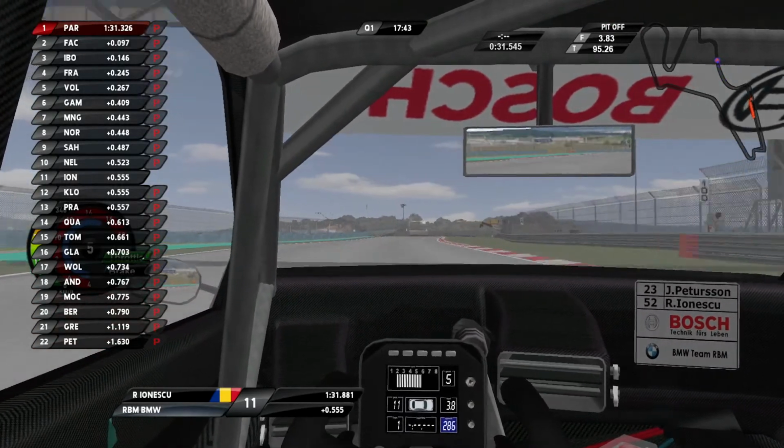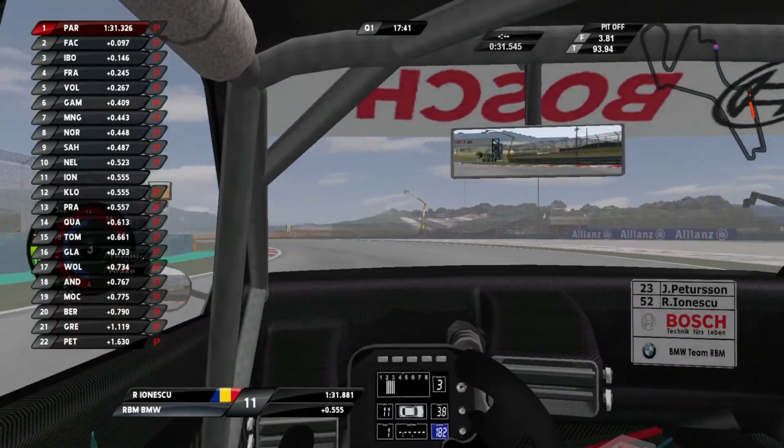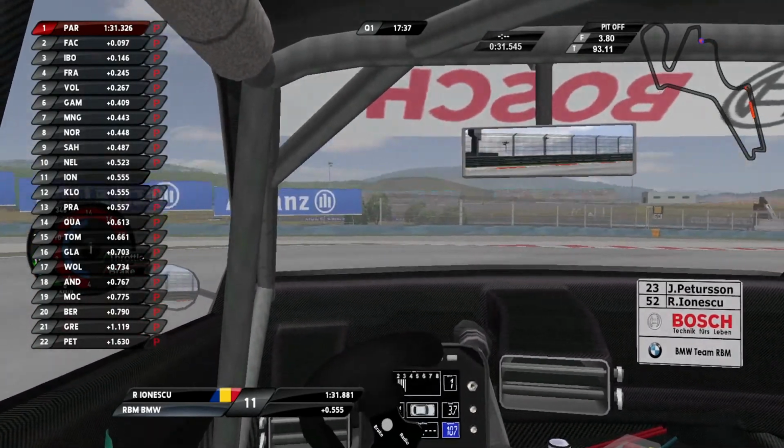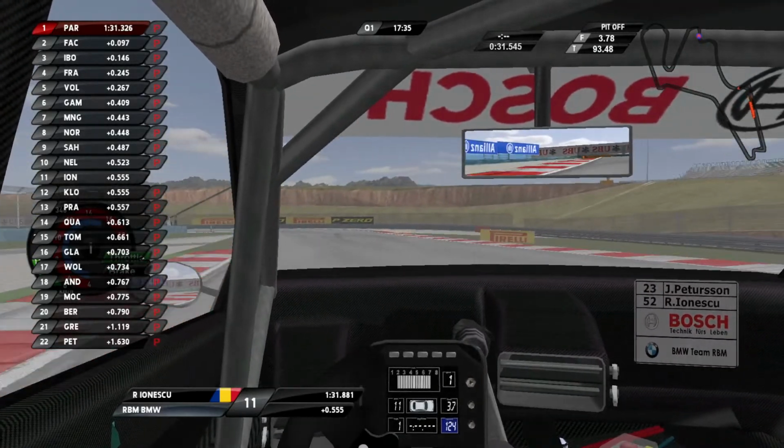About Ionescu, I could say that he could have a better season than that. Only 7 points in the championship, only being 19th.